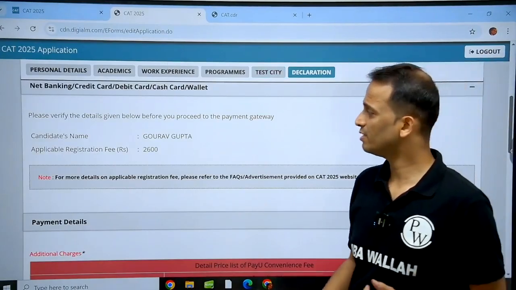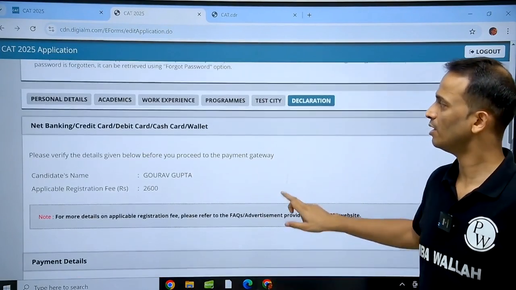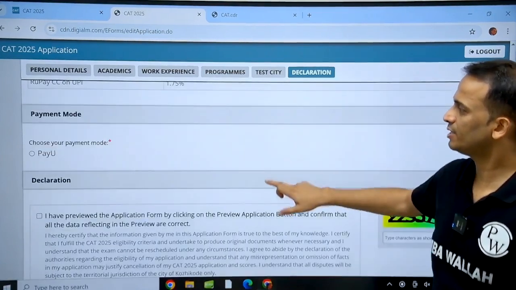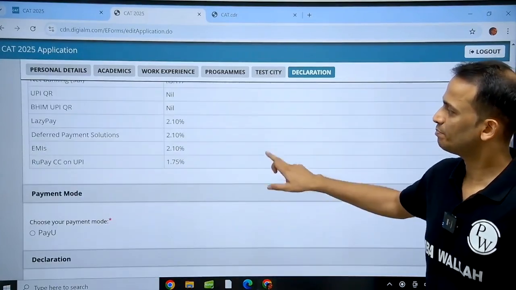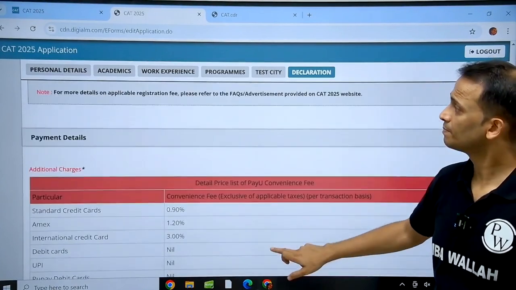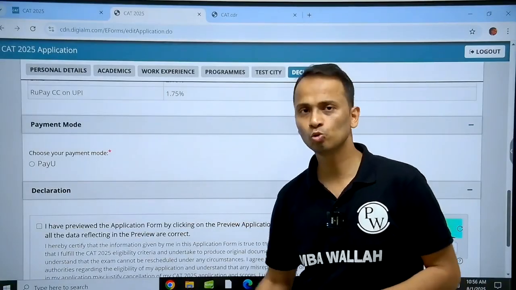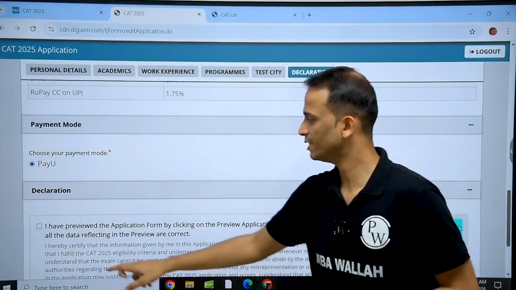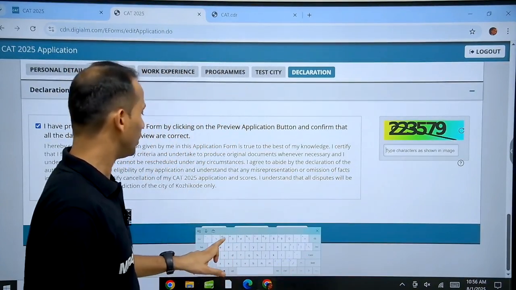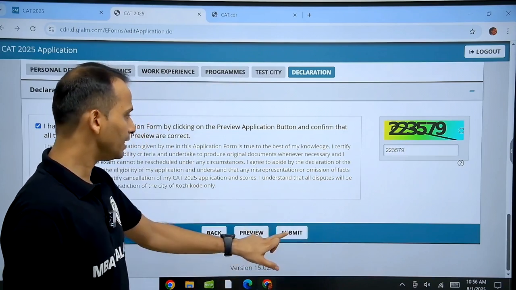And now the final step, declaration. The application registration fee is 2600, right? So, all right. And the last step, okay, so you can read everything. They have mentioned all the charges, okay, so whatever charges that you will have to pay over and above 2600, so you can choose your payment mode. Let's say I'll select this. You will select declaration, right? And then you can enter this captcha, 223579, okay, and click submit.